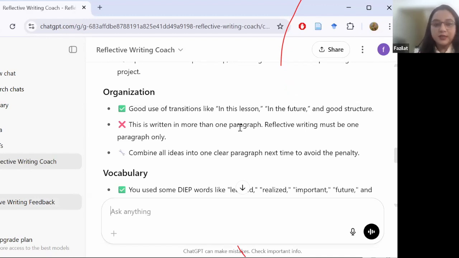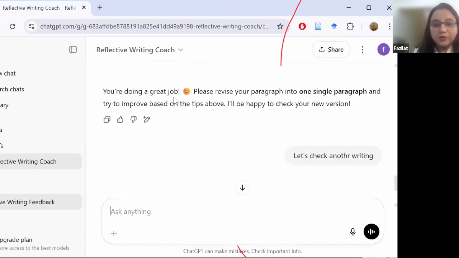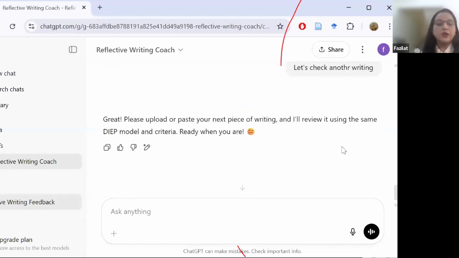So of course it's taken that feedback. If you remember when I was creating the GPT, I was putting in a sample with 4 paragraphs and it was reading it as one paragraph, but now it's giving very clear feedback. Vocabulary, you use some DIEP words, it's giving some suggestions, and then it's saying you're doing a great job. Please revise your paragraph into one single paragraph and try to improve based on the tips above. I'll be happy to check your new version.